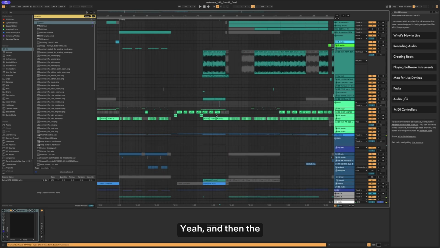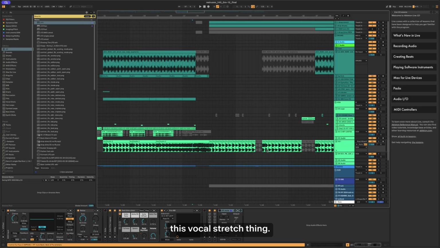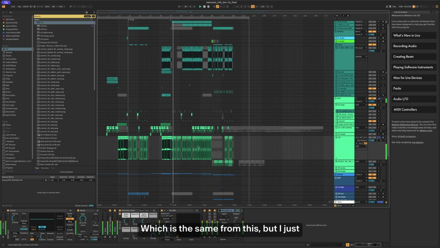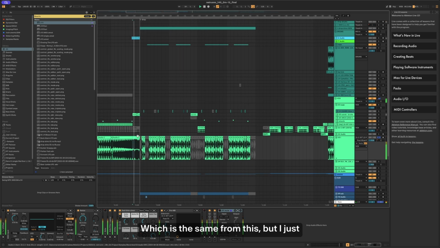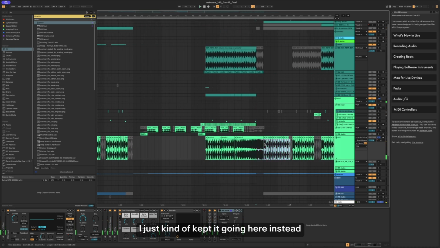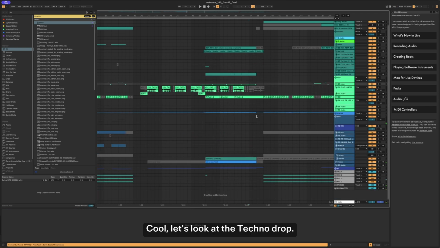Yeah, and then the vocals are all the same. The only difference is this vocal stretch thing, which is the same from this, but I just don't have it playing. I just kind of kept it going here instead of cutting it off like I did in the first drop. Cool, let's look at the drop.